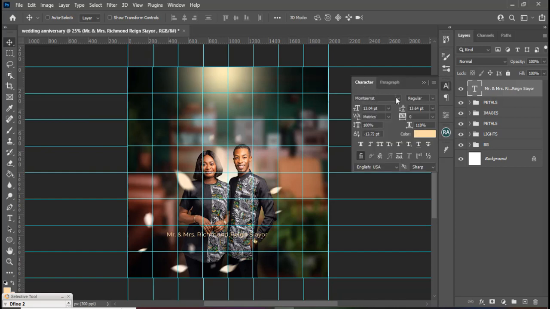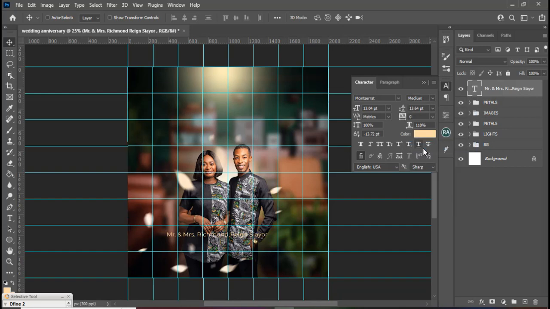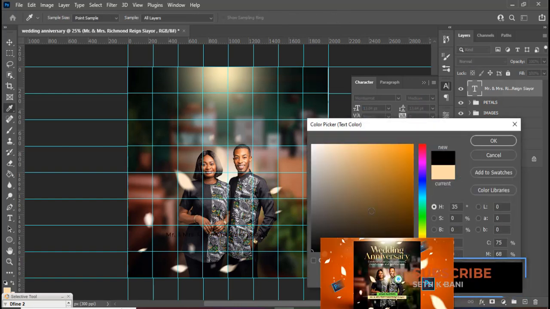Also set it to Montserrat. Set here to medium. And then I want you to set here to 0. And then over here at the scale over here, set it to 110. And then come click and change it to color black.